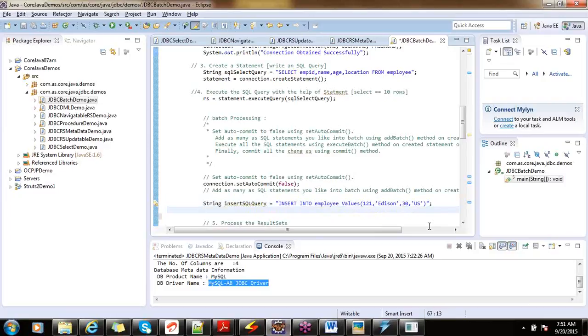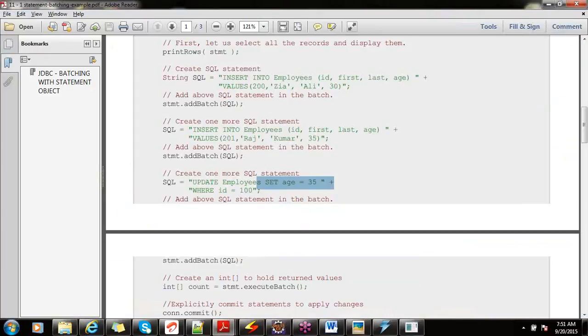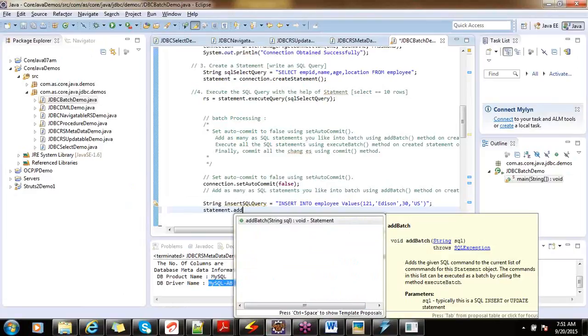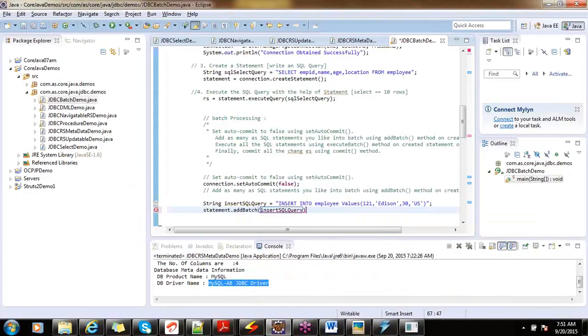So how do we add that? So add batch. This add batch method is present in statement. Okay. Add batch, insert query. All right.